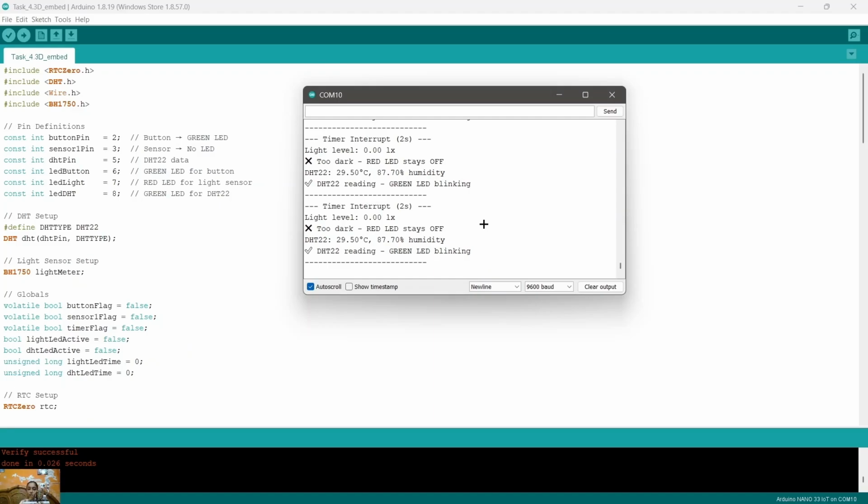And you can see on the serial monitor the message: too dark, red LED stays off. When I put it again in the room brightness, it gives the message that enough light, red LED blinking. Which means that till now our DHT22 sensor and our BH1750 light sensor are working very well.